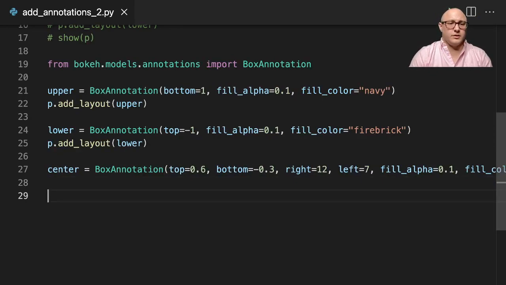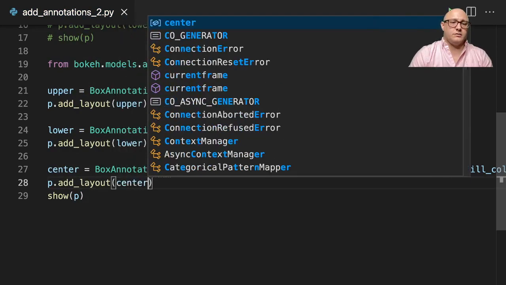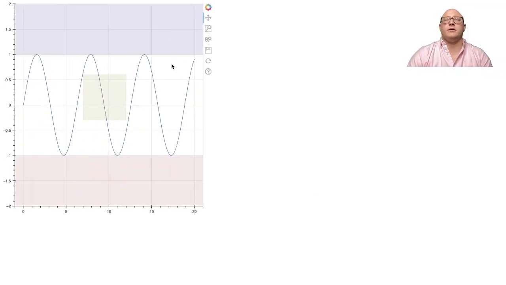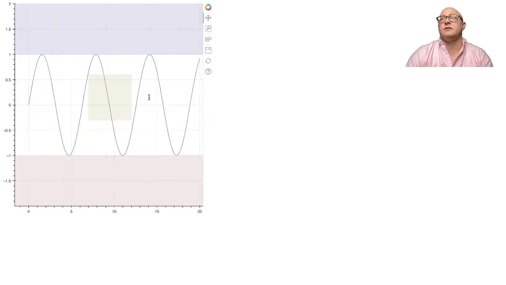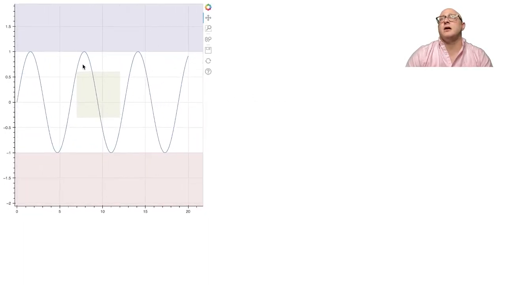And then let's go on and do show P, and I almost made that same mistake again. So show P, and then we need to P.add_layout here, center. So let's run this. And notice here that we have this nice upper boxed area, this lower boxed area, and then we have a center box. And again, the left and the top and the bottom are infinite, whereas the center is not. It is bounded inside of the region that we told it to be bounded inside of.